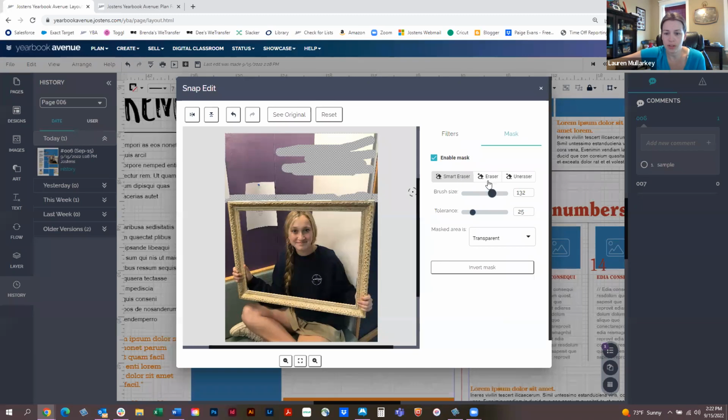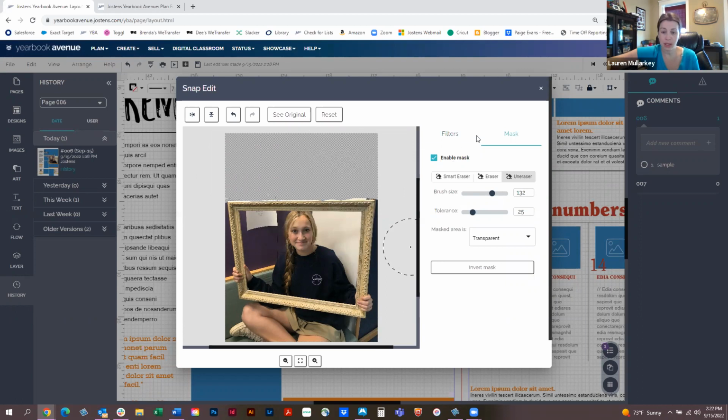You can change the brush size. So if I wanted to quickly erase, this photo is a great example for cutting out a background because it is pretty easy to cut out just the parts that we want. And then there is the uneraser, which will paint the picture back if we go a little too crazy. Okay, so that's how we would do a cutout background.